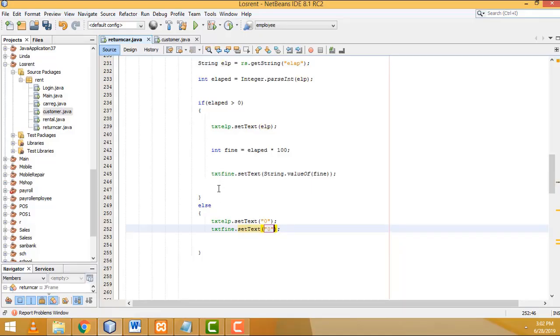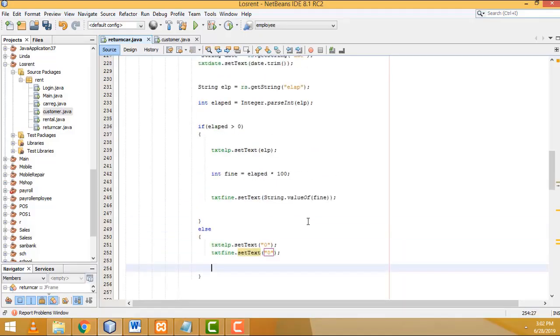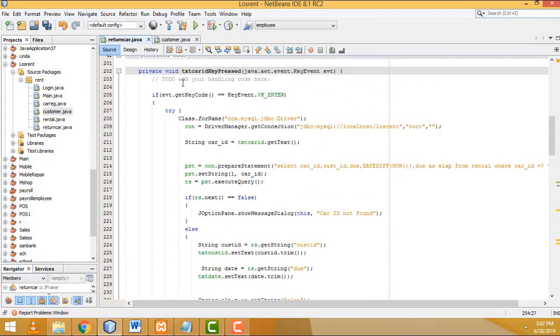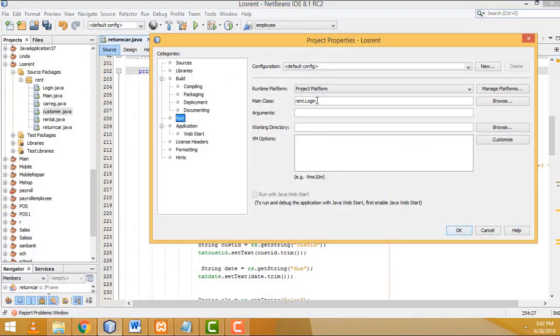Right, that's the stuff we have to do. Okay, next let's check whether it's working fine or not. Now let's select the default. We have to check this one only.